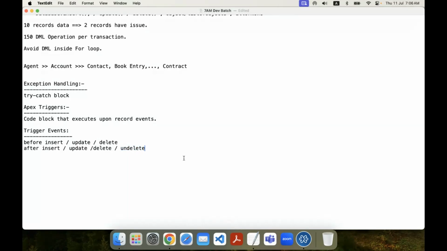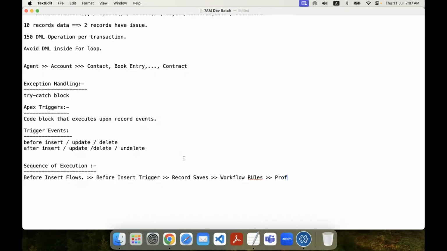So in Salesforce, what happens? Sequence of execution. First, before triggers. Before insert flows, then the before insert trigger will execute, then after the record saves to the database, then after workflow rules, then after process builders.